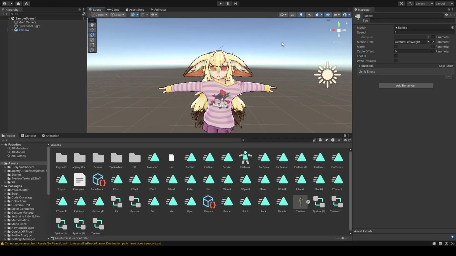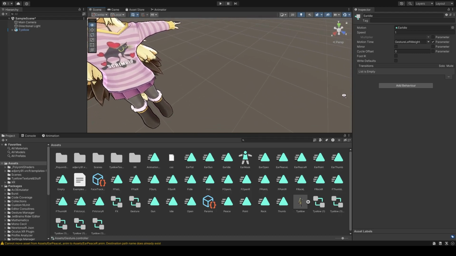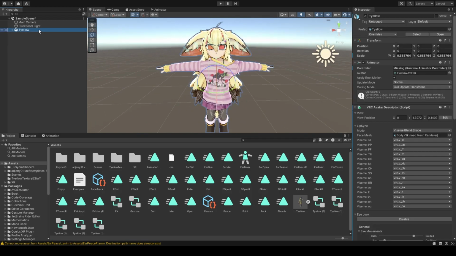Now let's say you want to test it, but you don't want to go into VRChat and find that it broke completely and you've got to redo things. So first of all, we're going to go into play mode.